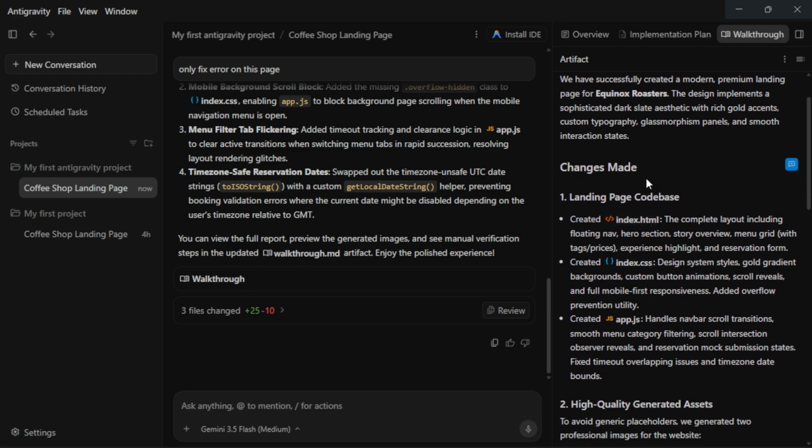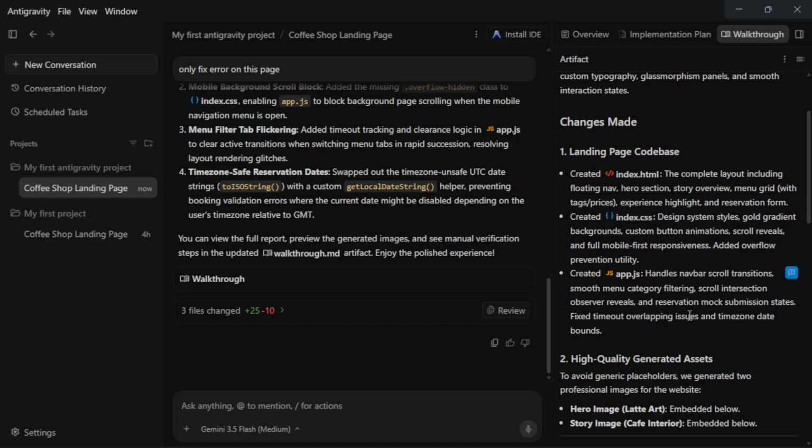That's how you can use Google Antigravity for longer without hitting rate limits too quickly.